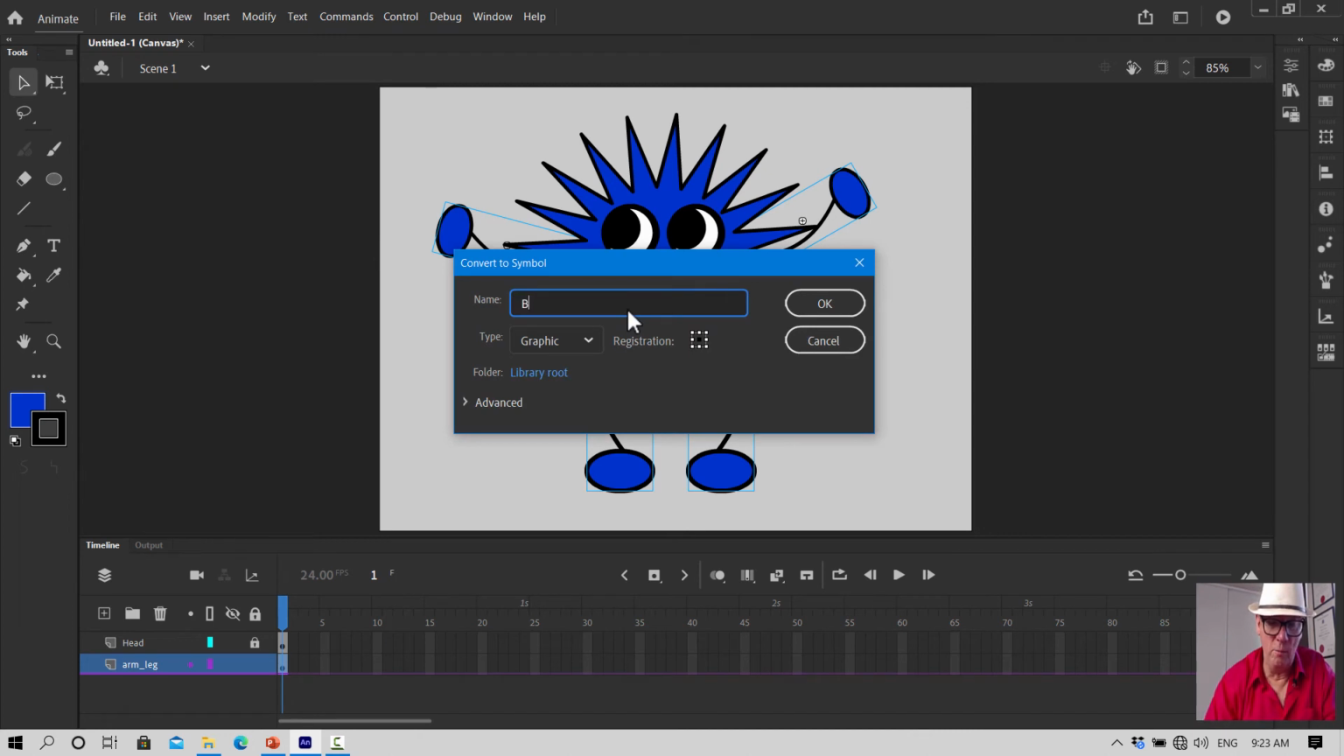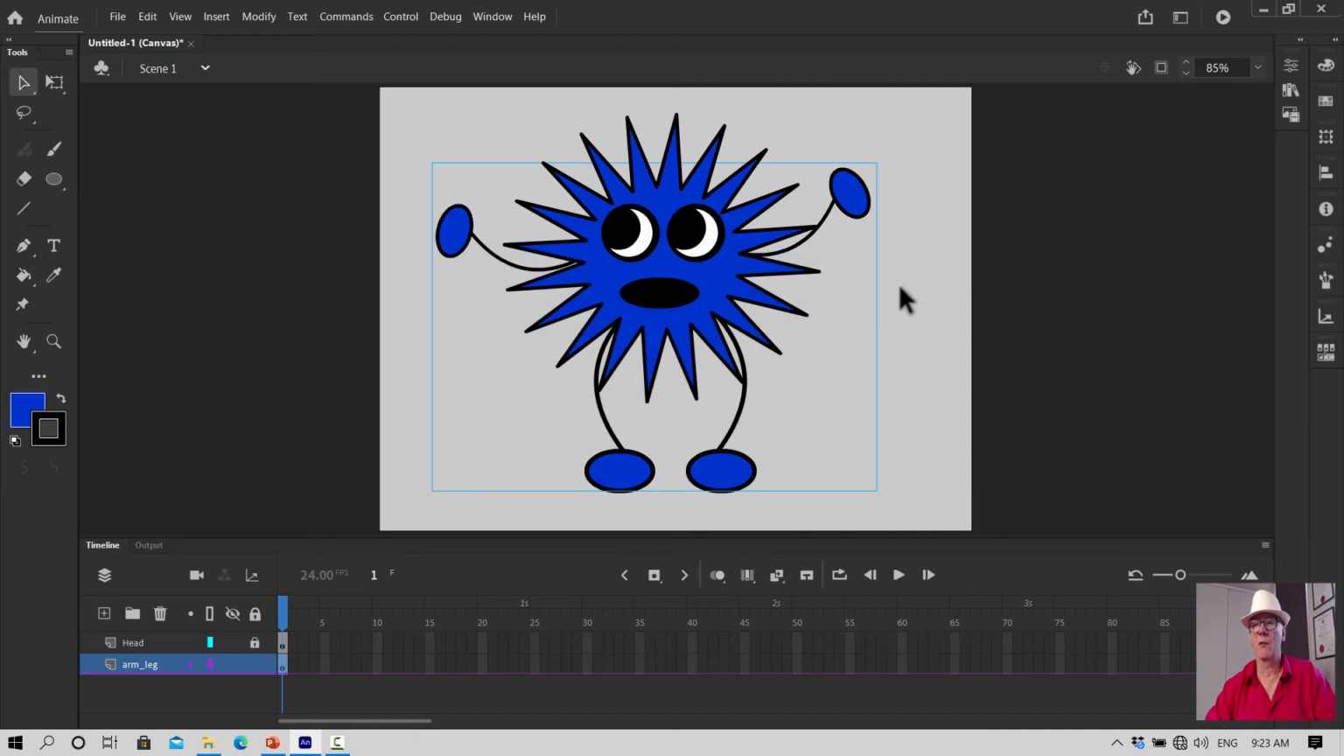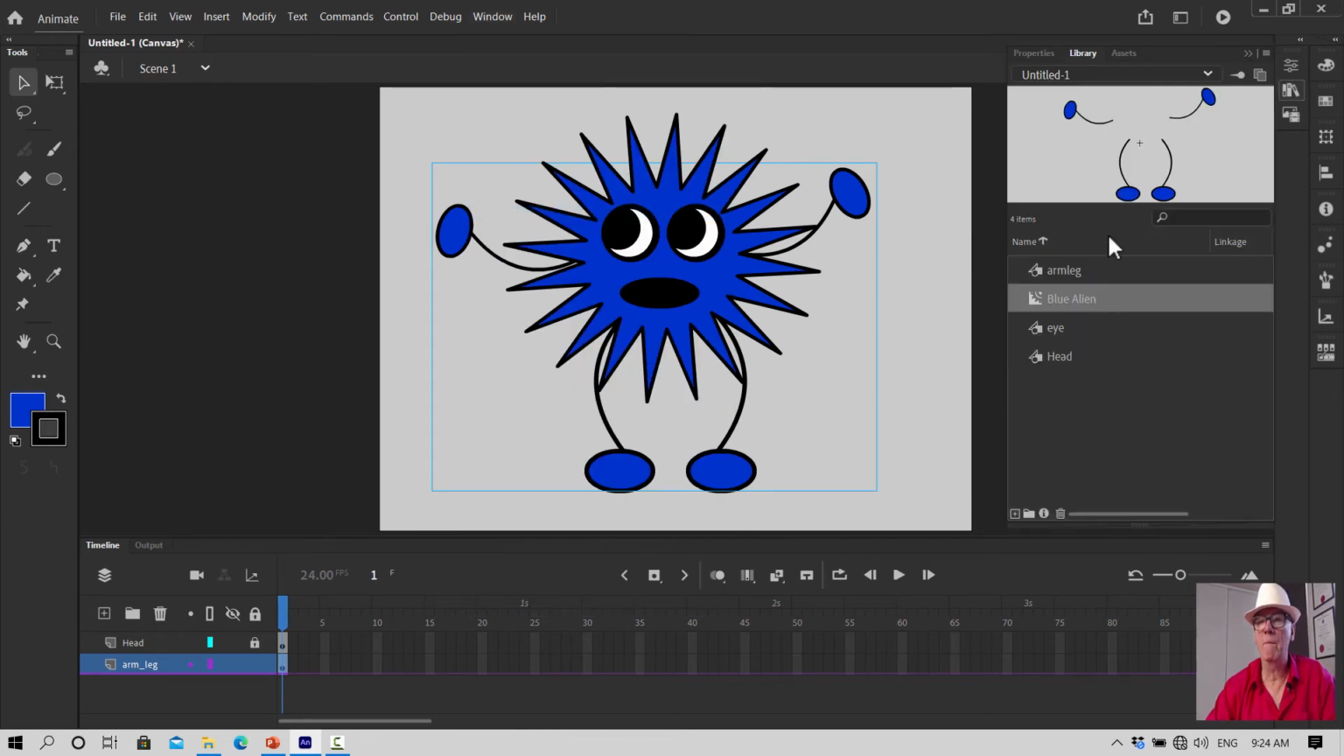So this is our blue alien, and we're going to save it as a movie clip because we might want to use this in an animation sometime. So we save those movie clips. We go Window, Library, or you can use the library book icon. There, when you click on these, we've got that.